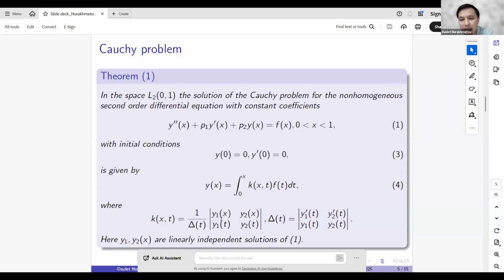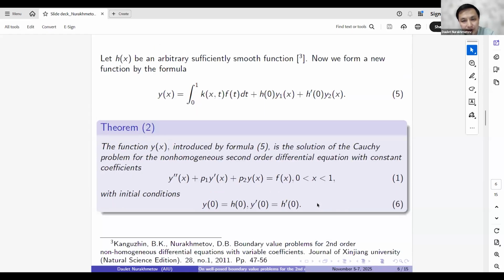Here y1 and y2 are independent solutions of our equation 1 in the case f of x is equal to 0. Okay, next step, we consider equation 1, and we perturb our initial condition in the form y of 0 is equal to h of 0, y prime of 0 is equal to h prime of 0.